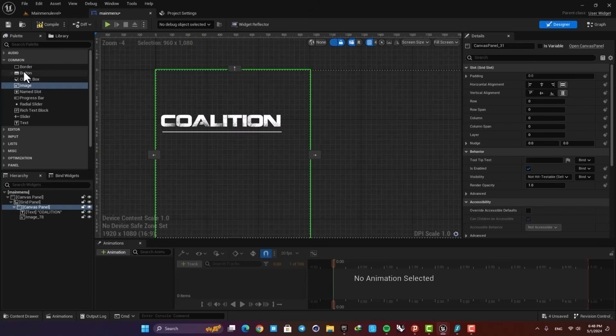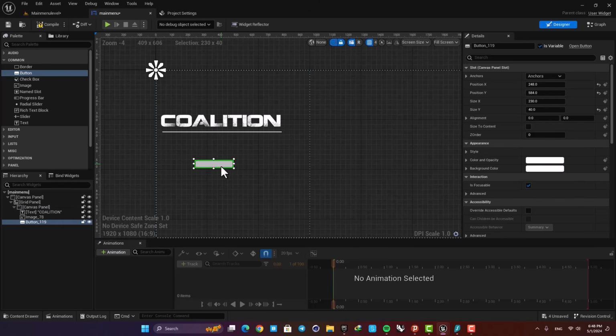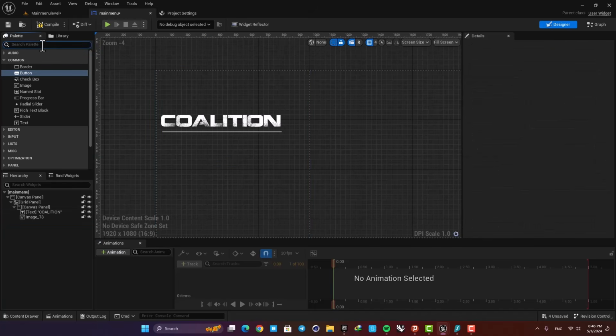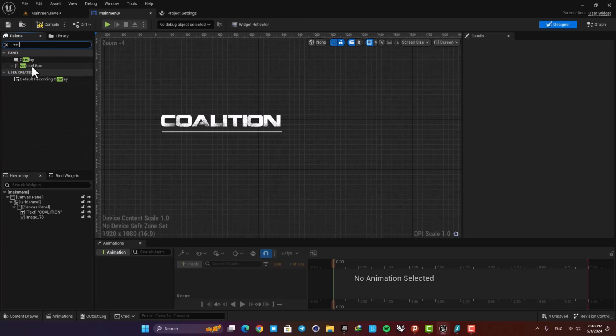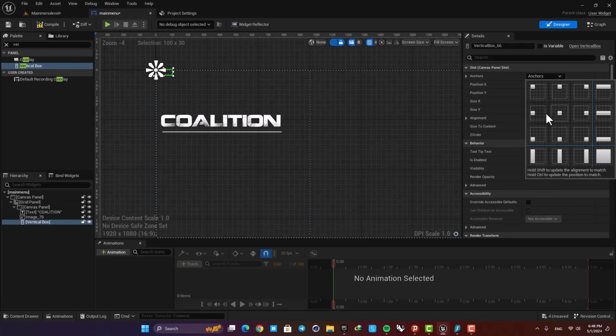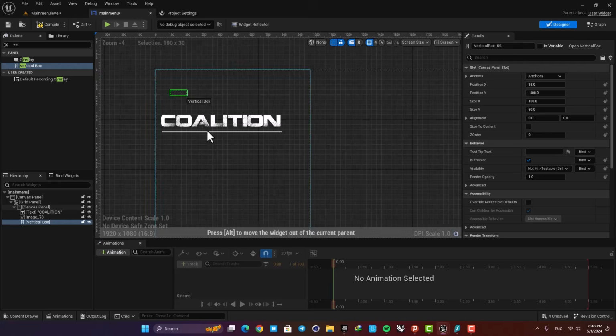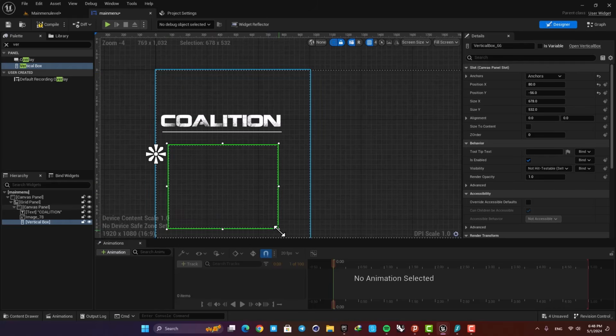Here we can drag buttons and copy and place them on top of each other, but a better way to do it is to use a vertical box. So search for vertical box, drag it on the canvas panel, anchor it to the left side of the screen and place it here. What this does is that it helps us manage everything that we put inside it, and we no longer need to adjust the placement of the buttons and the text by hand.